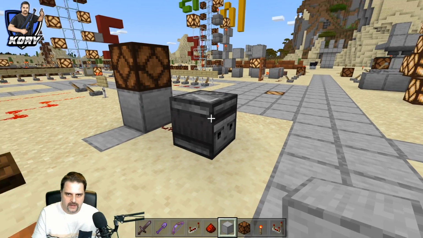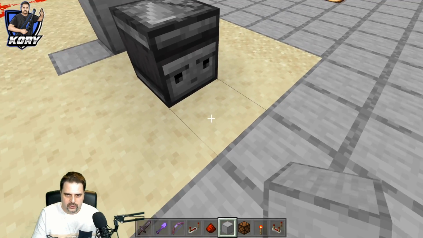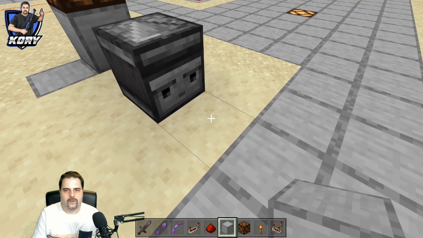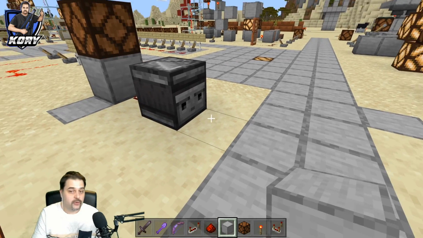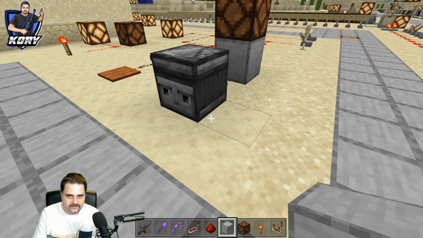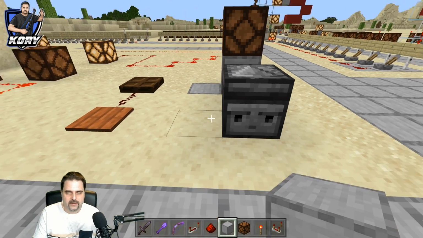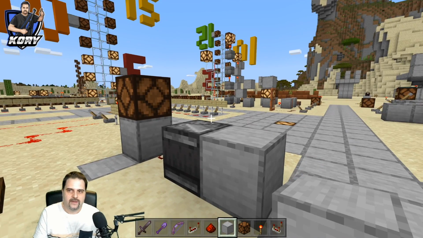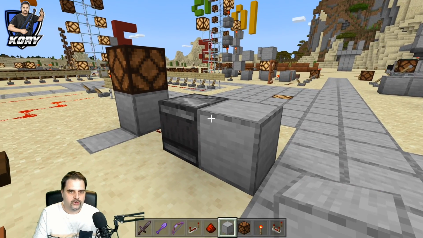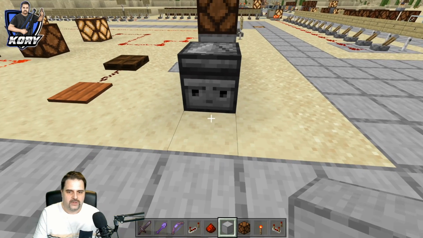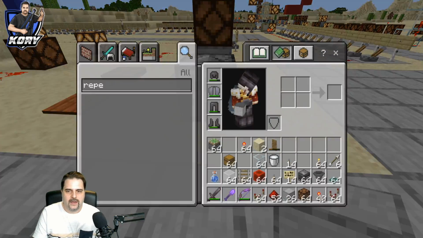Okay, there is one more way we can generate a signal, and that one is with observers. These guys can check for any changes to the block in front of them. It will not detect if you walk by or do anything, but if you do place a block there, then it generates one signal similar to a push button. Or if you destroy a block, the same happens.